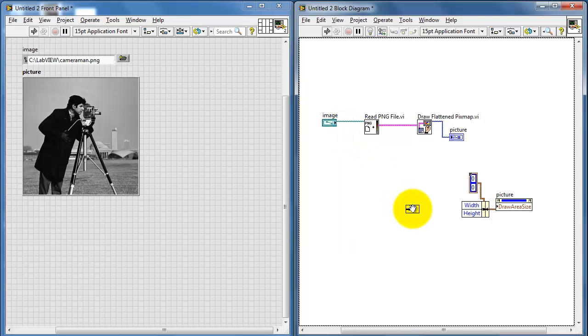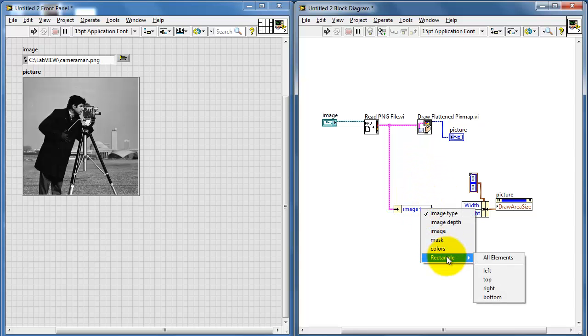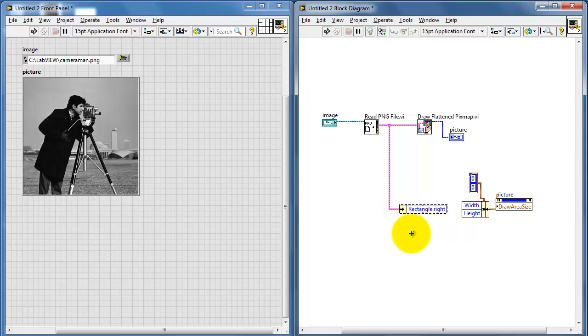Now I'll use the unbundle by name and wire that to the image cluster up here. I'm going to select the rectangle as it's called, and I will do the rectangle right, and then I also need rectangle bottom. Turns out that rectangle right is the width of the image, and rectangle bottom corresponds to the height of the image. Do a quick little cleanup here, and let's straighten out those wires.